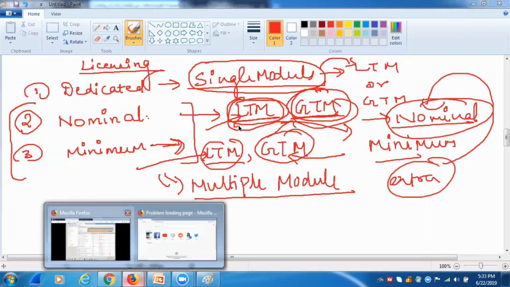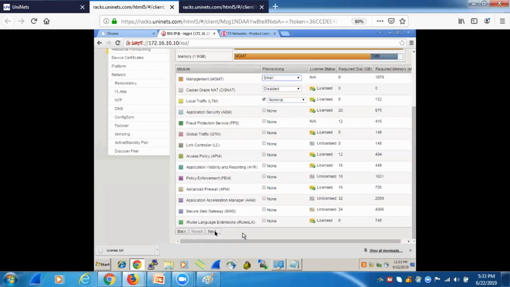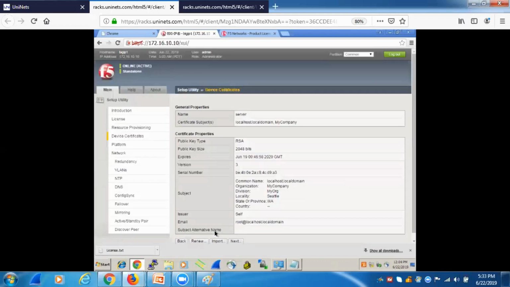So let's go to our FI box. So already the LTM is selected as a nominal. So let's do it like this. Let's click on next. Whenever you do the provisioning, or if you do the reprovisioning, your system will reboot. For example, now if I want to again reprovision it, then the system will reboot.